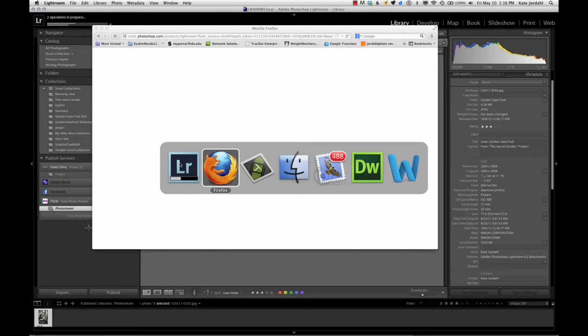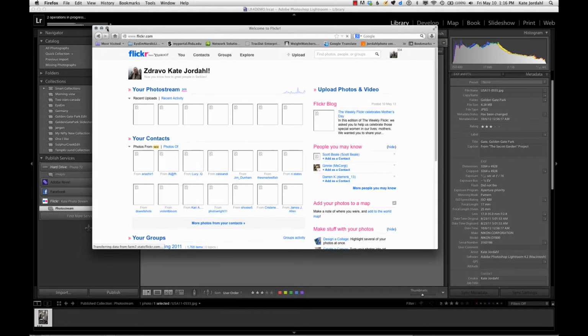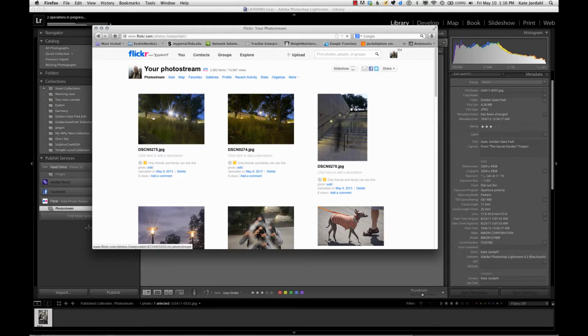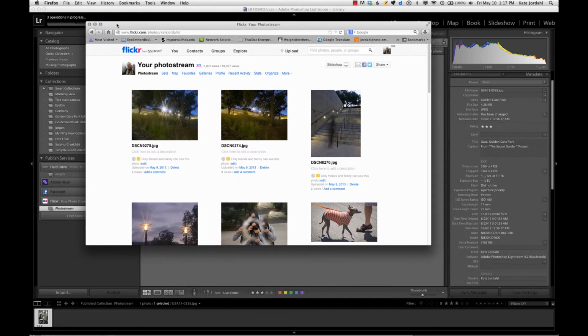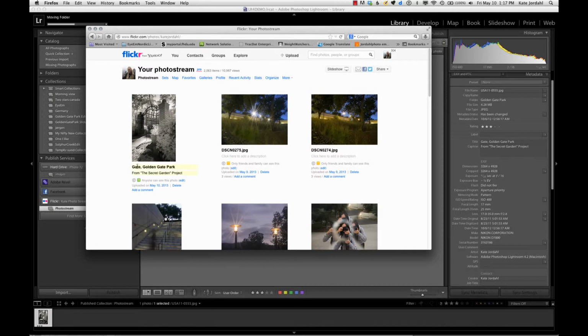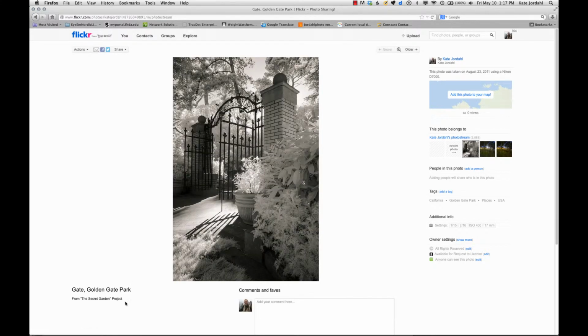Then I can go to my Flickr account. Go to my photo stream. And the picture appears. You can see that under the picture is the title that I put in Lightroom, and in the caption it has the information I added. Over here under tags, it has all of the keywords. So in Lightroom it's called keywords. In Flickr it's called tags that I added.